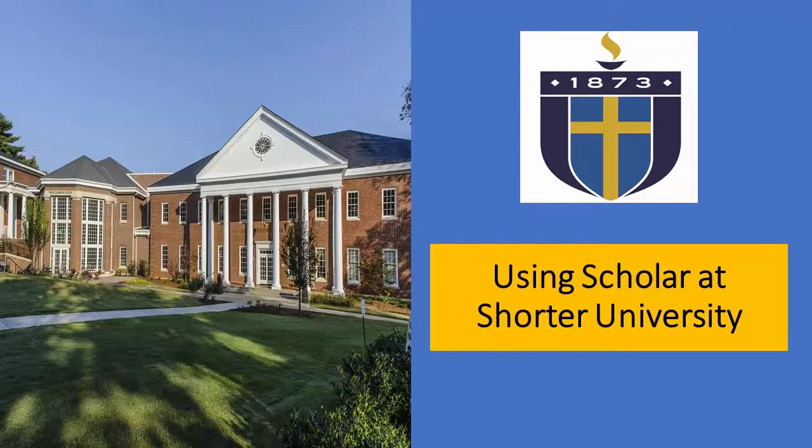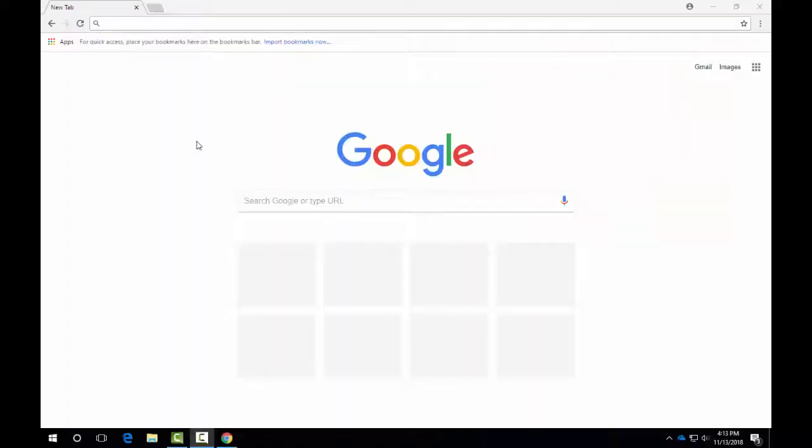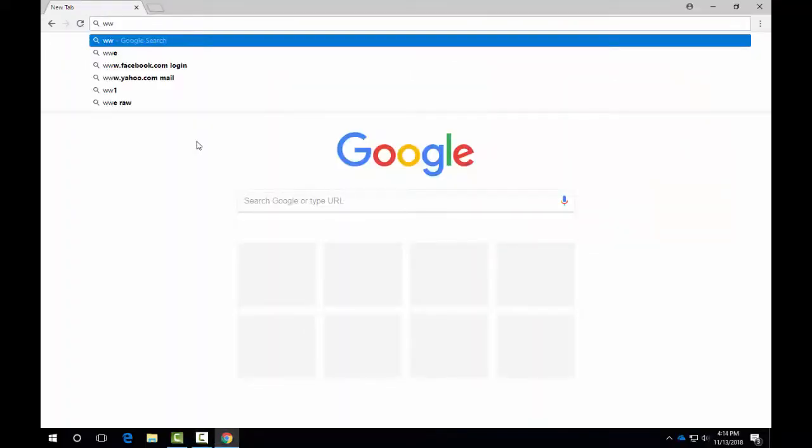Using Scholar at Shorter University. So Scholar is a web portal where you can check out calendars, class schedules, access library resources.